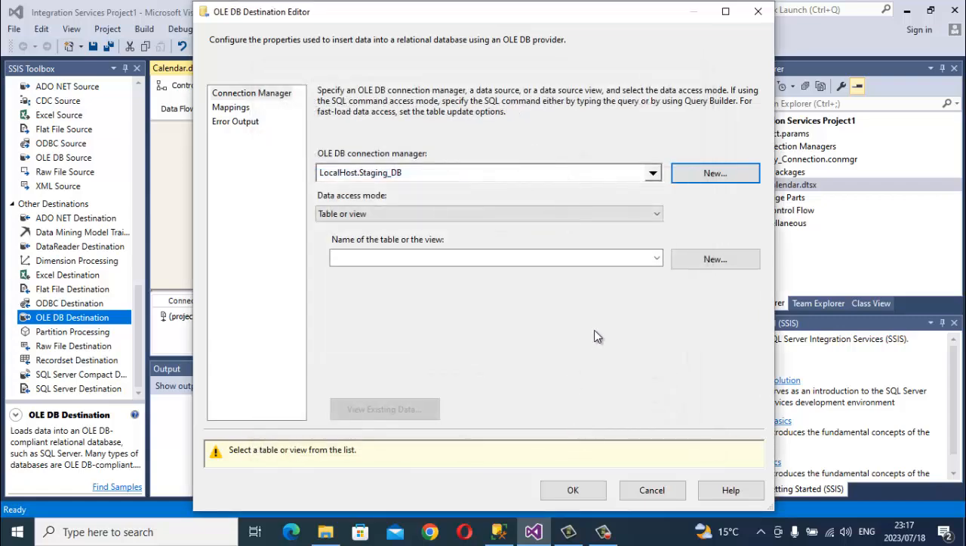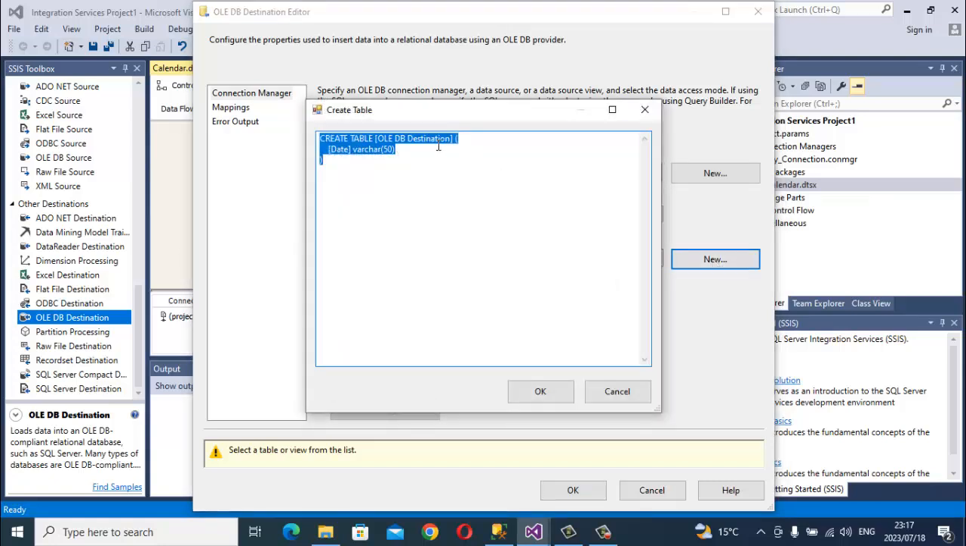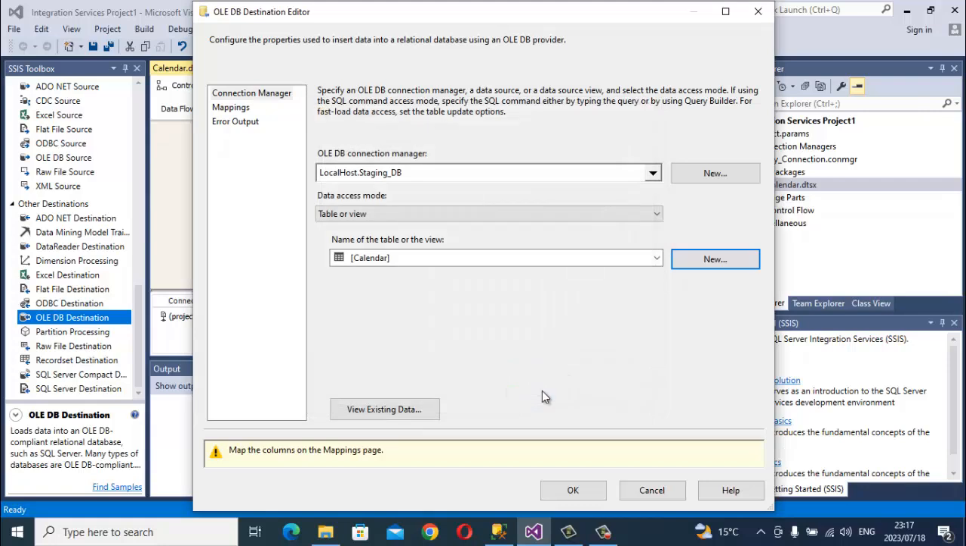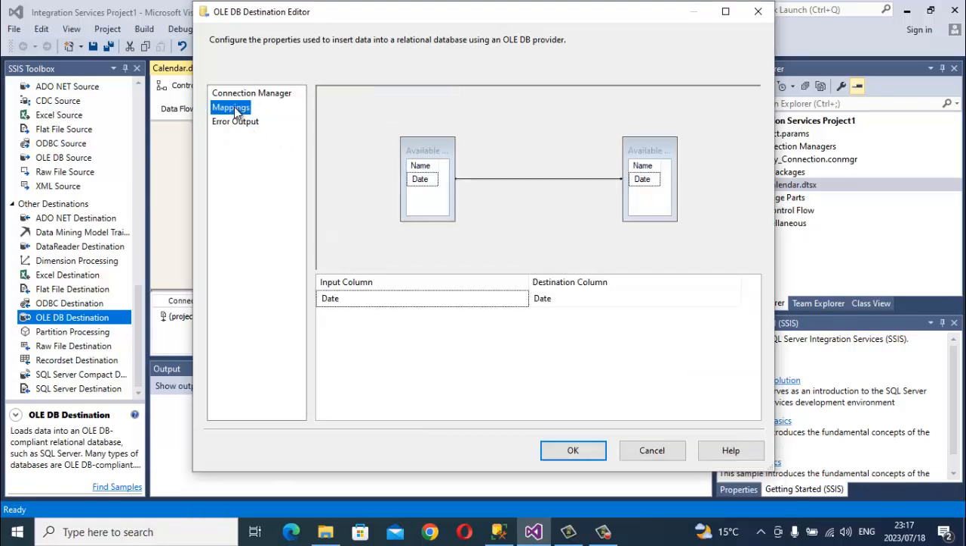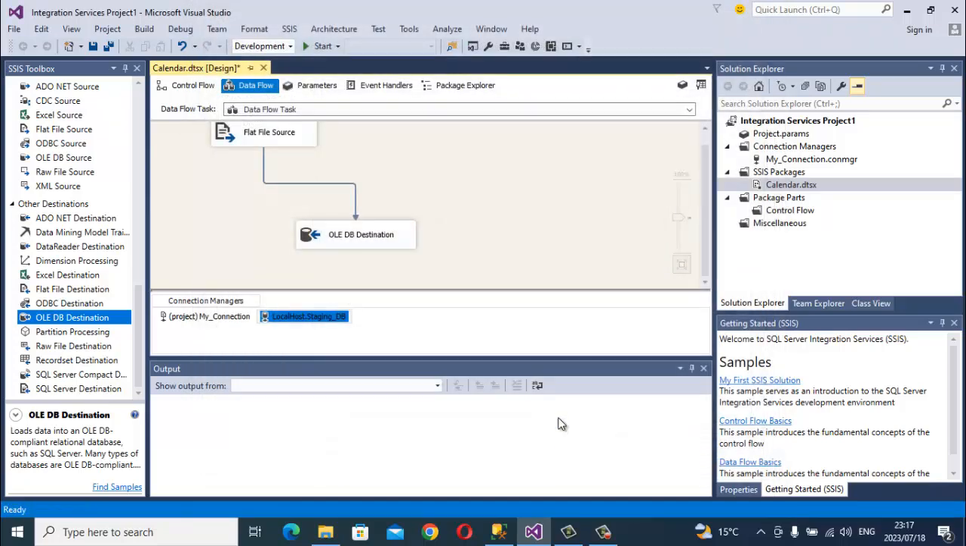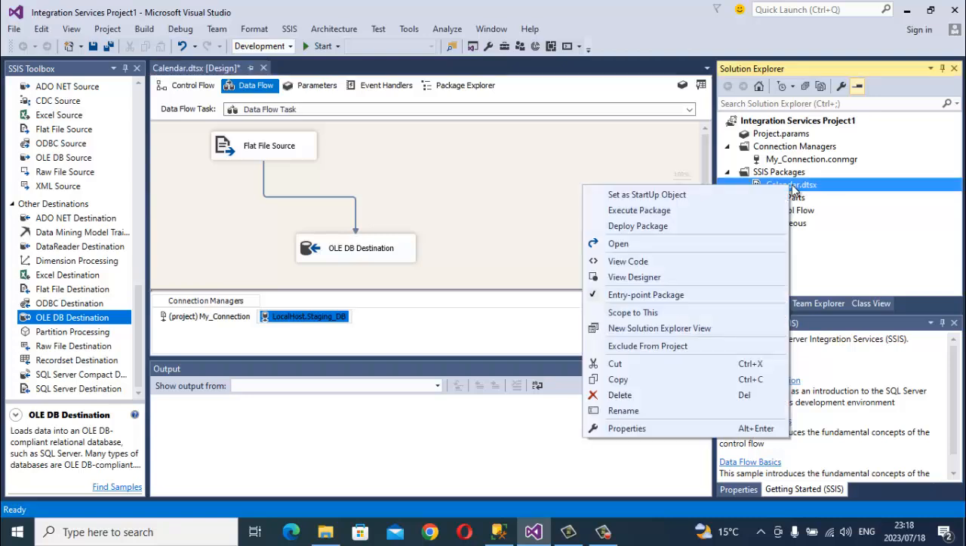Now remember, we did not create any table. So if I check here, no tables or views could be loaded. There is no table or view, so let me create a new one. This is a SQL Server script to create a table. It's already there, so let me just put the name calendar and click OK. Let me go to mappings. Right. Now let me execute the calendar package so that it can load into the staging DB.